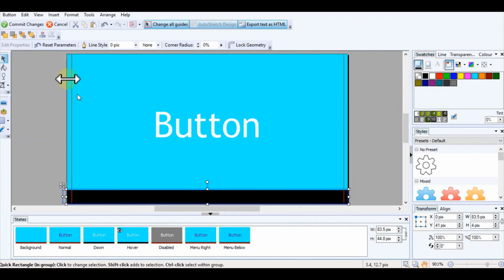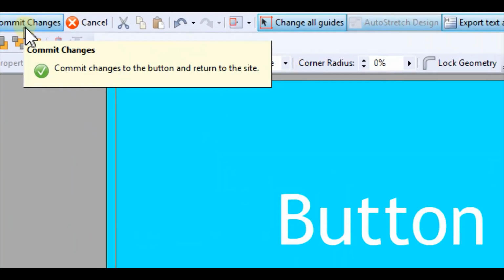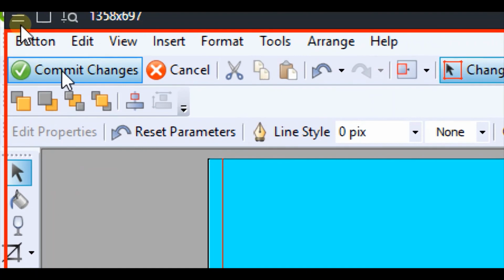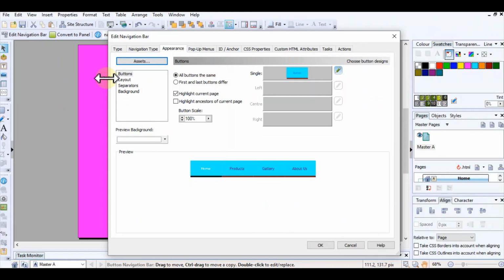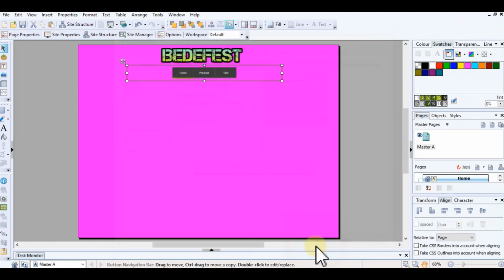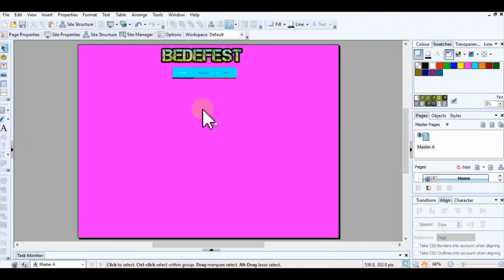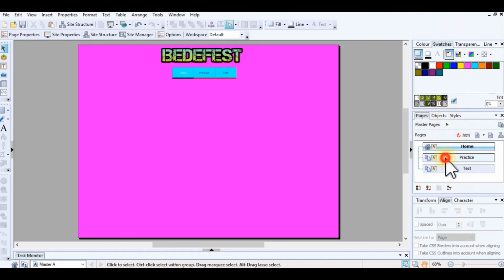When I've finished, just at the top of the screen there, we have commit changes, and I get my preview down there. I click OK, and then there we go. The navigation bar has changed, and if I go through all of my pages, I can see that it appears on there.